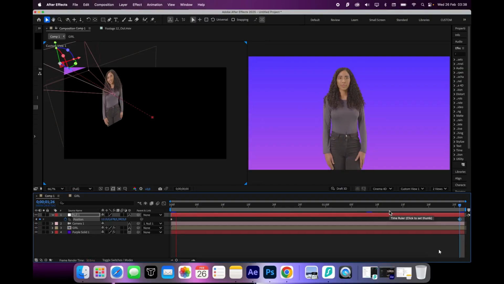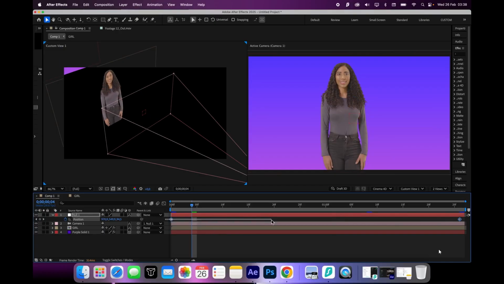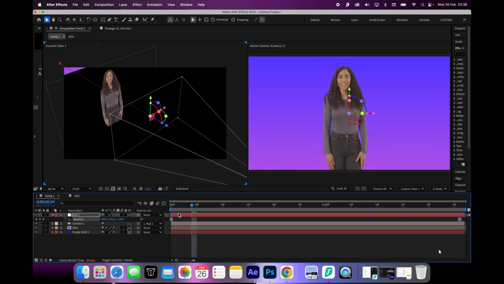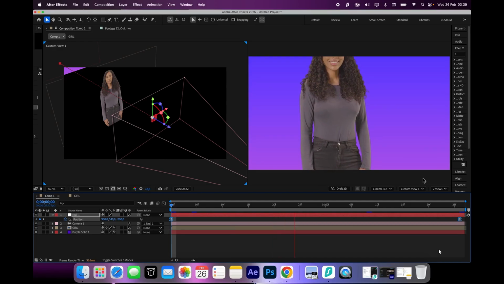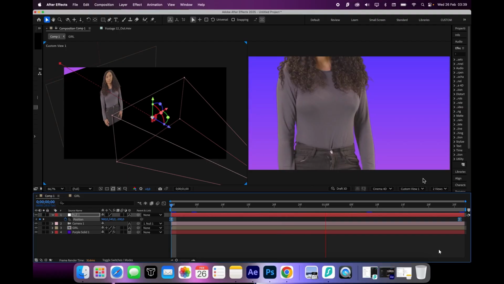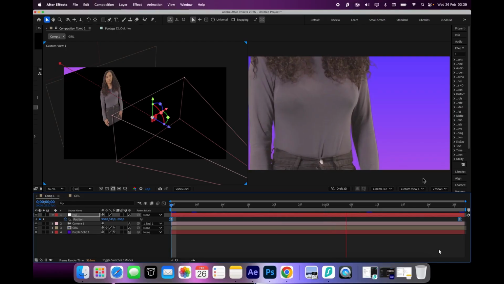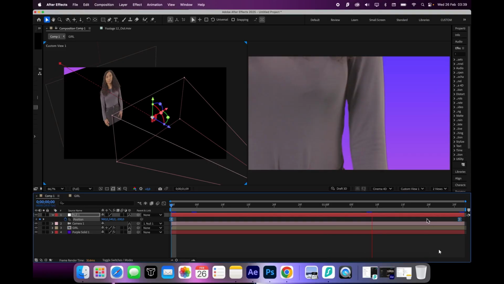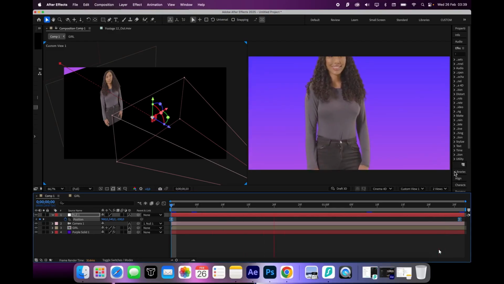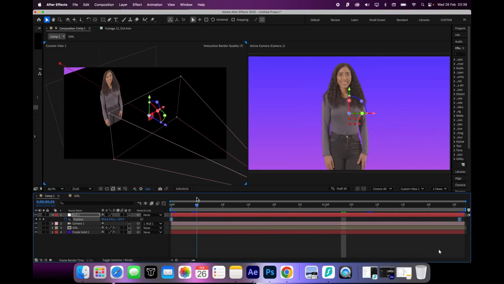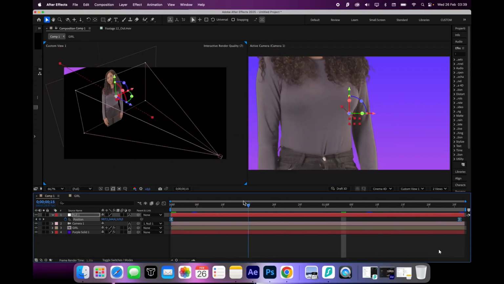Like this. If I play now, let's press F9 for smoothness, and if I play now, it will take some time to show us a preview. So basically, it's a simple zoom in animation for a camera.